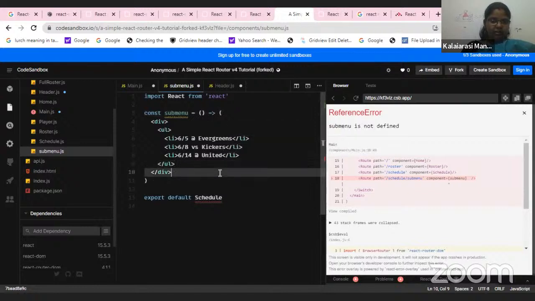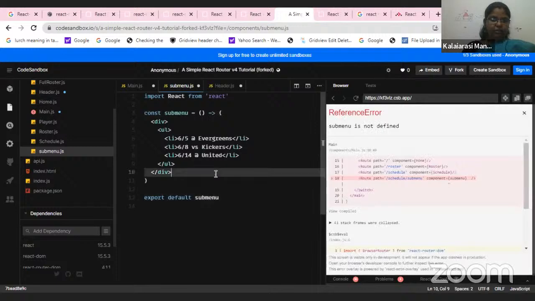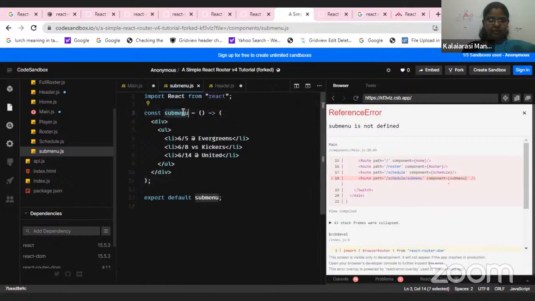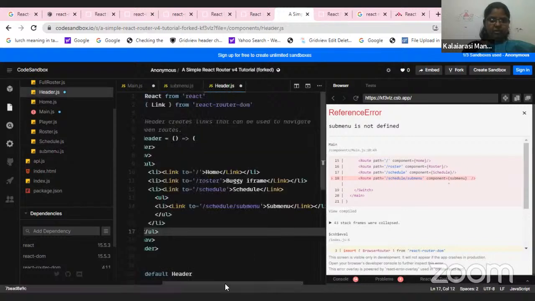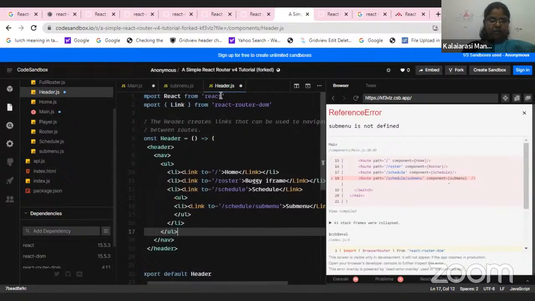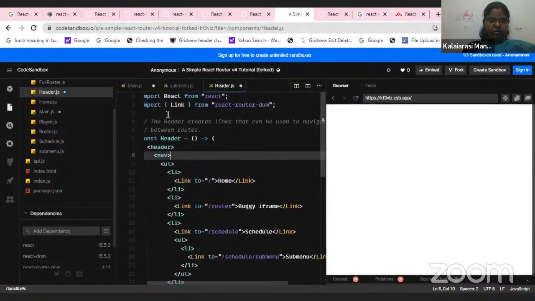And you can have this, it's not a problem. And you have to export this, so as to use it in all the places you need. Let's just save this. So the same component, we can use in our header. Save this also.